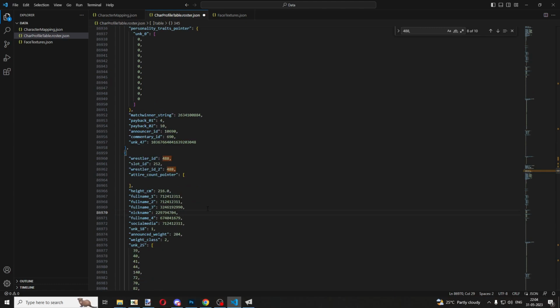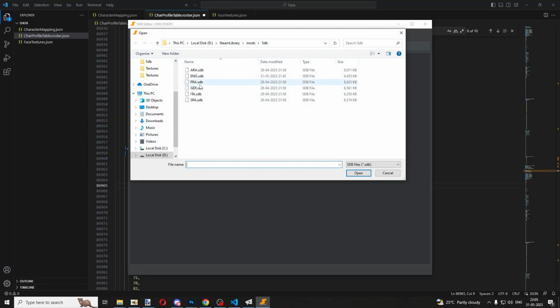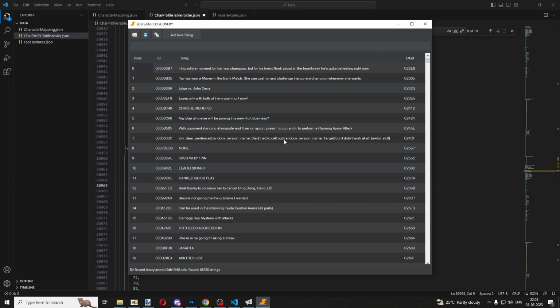Now slot 488 does not have any missing data, so it's time to add the details. You can change the height and weight, and for the name strings, I'm going to run SDB editor. I will load the SDB file. Here you need to add a string for the Great Khali.